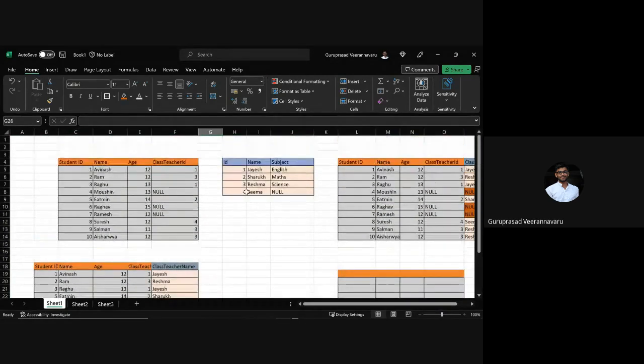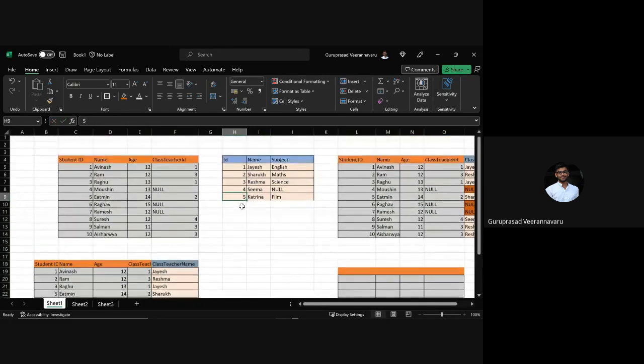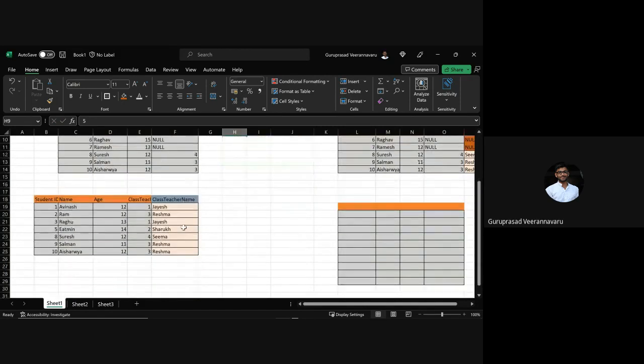But let's assume I had somebody who was not matching. Let's say I had teacher number 5, her name was, let's say, Katrina. Okay. And she was teaching film. Okay. So now because Katrina is not there, there is nobody who has Katrina as a teacher. So then I would have Katrina here. And on this side, everything will be null.